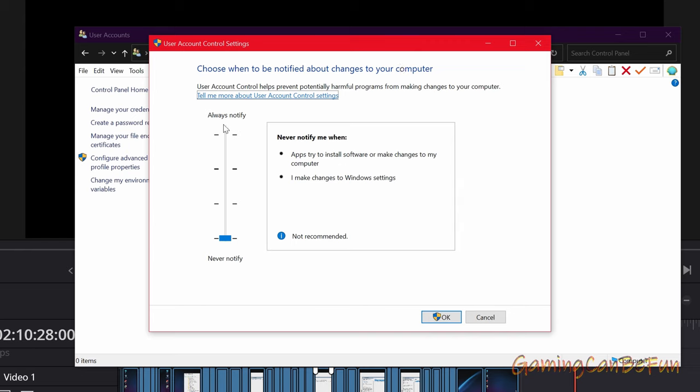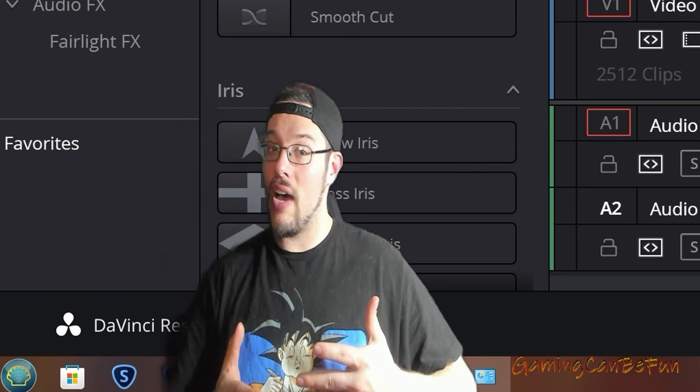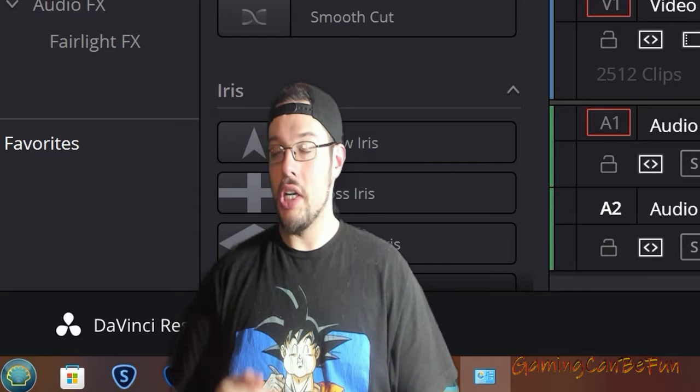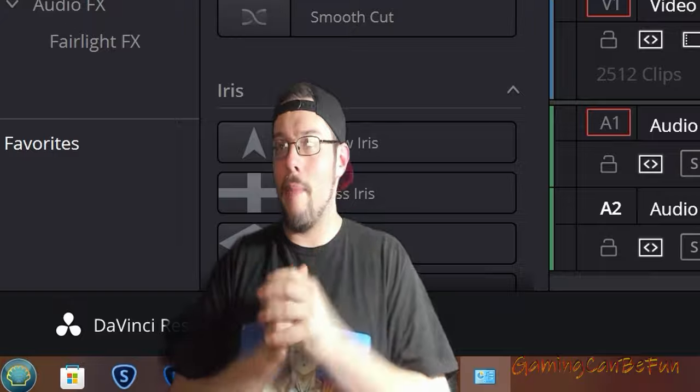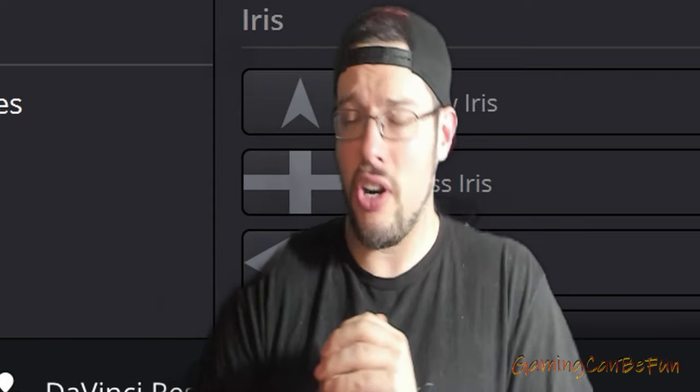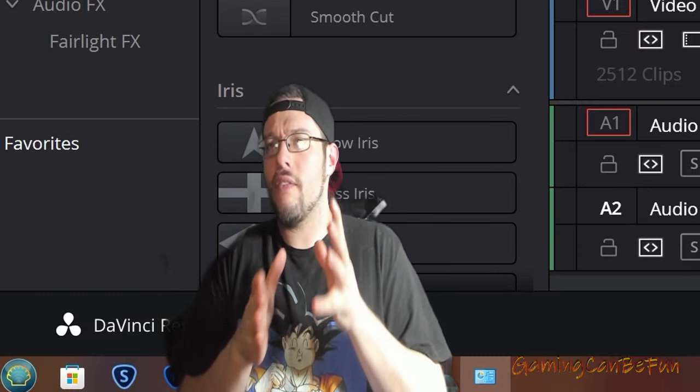Click this. And then under this little scroll thing here, we need to make sure it's all the way down to Never notify. That way, every time you're deleting a file or folder, dragging and dropping a file or folder, or doing anything on a computer, it won't keep popping up "Are you sure? Are you sure?" Yes, I'm sure. I wouldn't have done it in the first place.